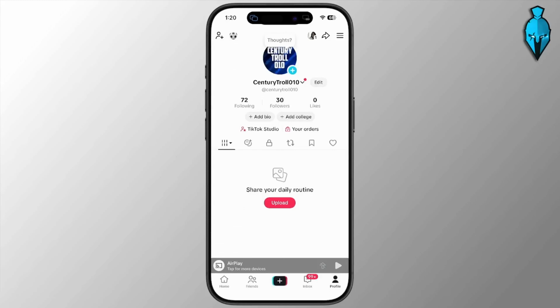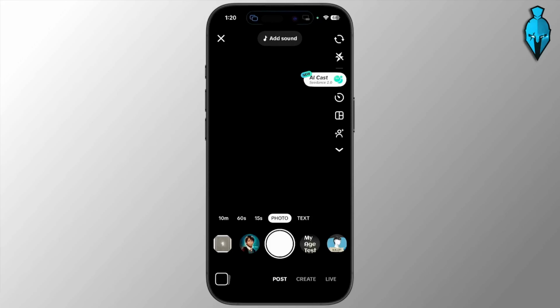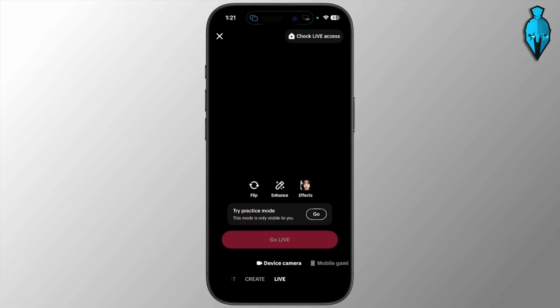Begin by opening TikTok and tap the plus icon at the bottom of the screen. Swipe across the recording options until you get to live. Before starting your stream, tap the settings icon. Select live quality, then choose the resolution or quality setting you want to use. For the clearer stream, select the highest option supported by your device and internet connection. And once the setting is applied, return to the live screen and start your broadcast.